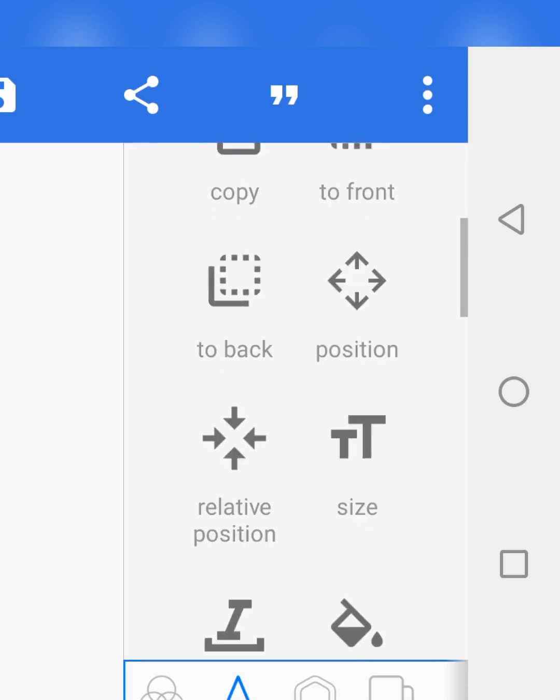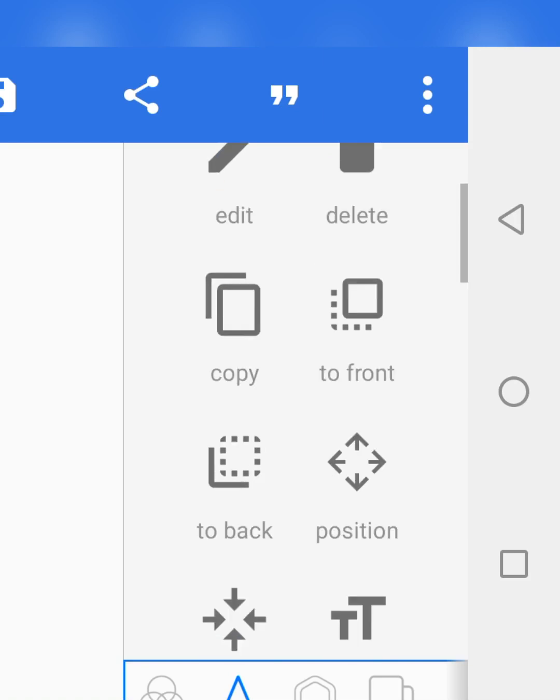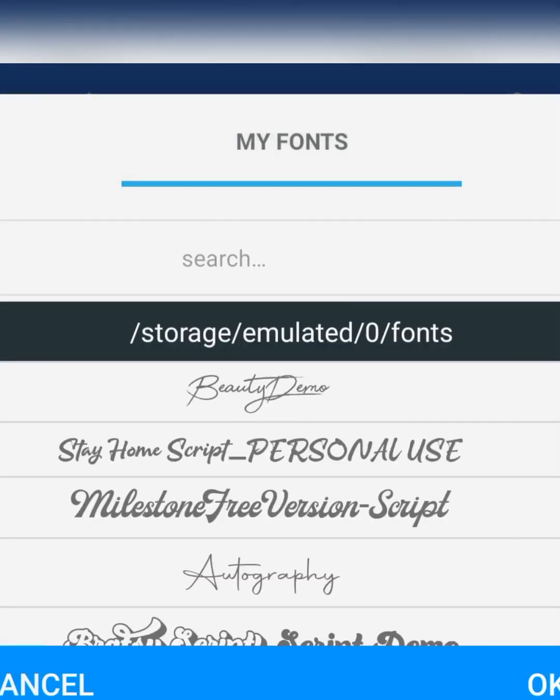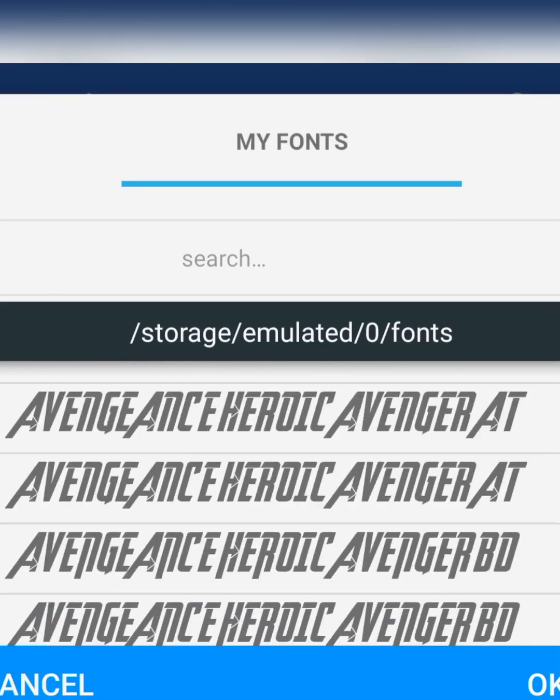So today I'm going to be showing you where to get and how to download your new fonts and how to upload new fonts to your Pixel app.